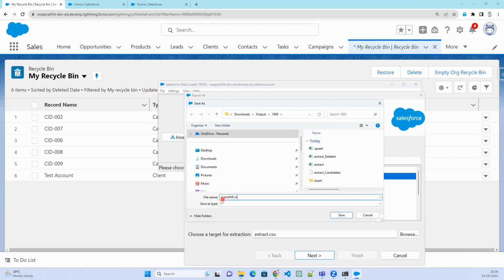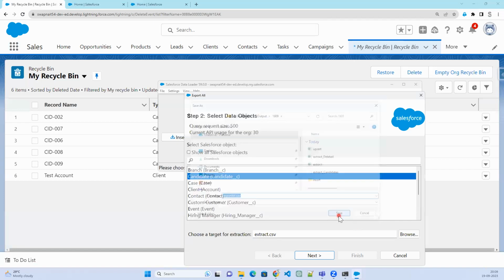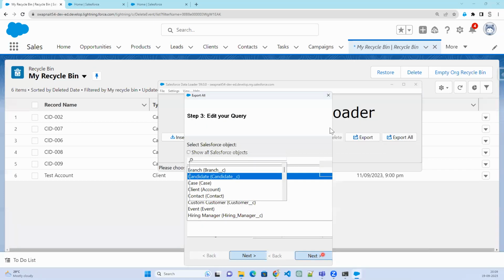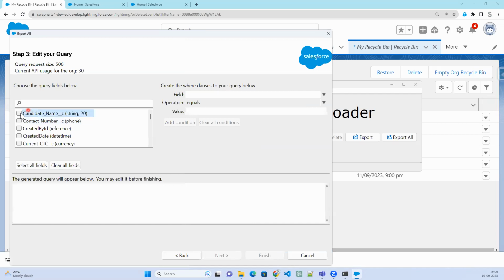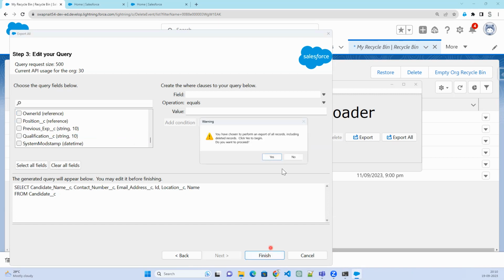Dot CSV. Now click on the save. Now click on the next button. Now I'm not going to choose the salary one. I'll just take a candidate name, candidate number. I'll not take a CTC, email address, ID, and then I'll take location, name. Only these values I'm going to take. Notice period. And that's all. Click on finish.